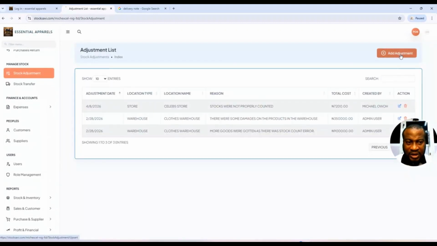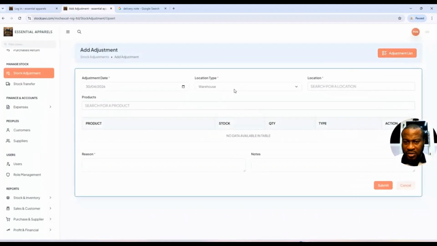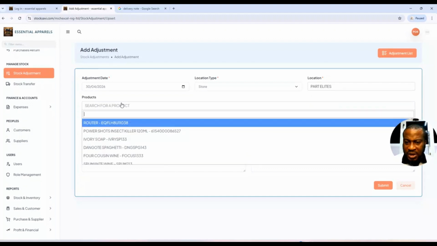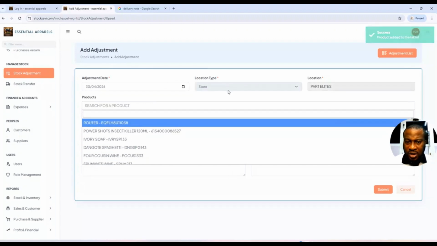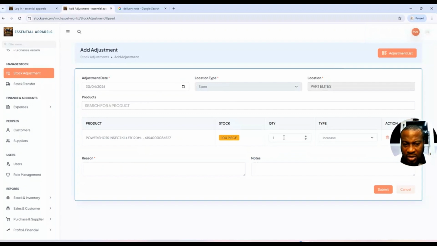Then you add adjustments. Location type is from the store, for example. Which of the stores? Whichever one that there is a discrepancy. Which product is it that there's a discrepancy in? Let's say, for example, this product. After clicking on the product, say when the product was brought, what was supplied was actually 120, and this person recorded 100.